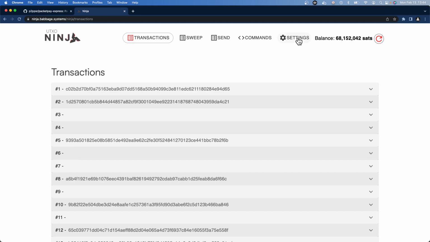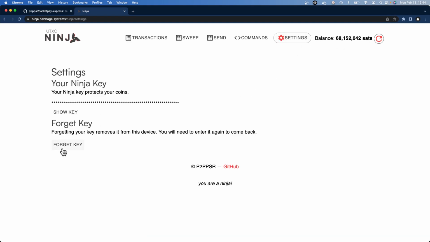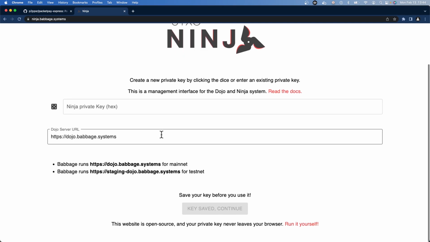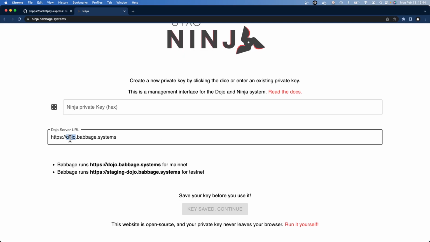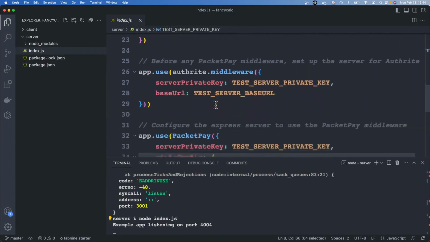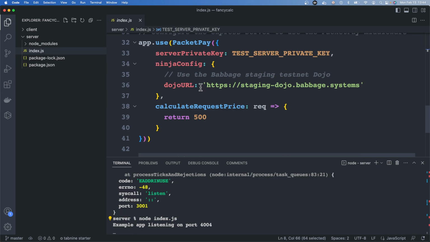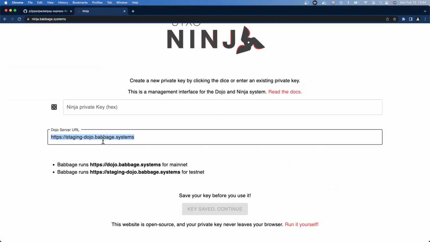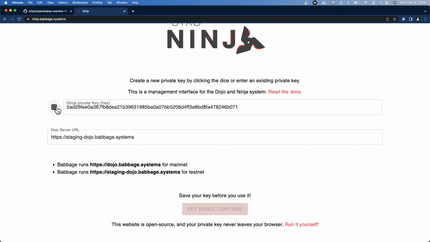But if I just go over here and I go to settings and I log out, now I'm back at, so this is what you would see if you went to ninja.babbage.systems. The Ninja user interface. Because we're on staging, right? Staging dojo, you want this URL to match the URL that is in the code when you set up PacketPay, so that we're talking to the same dojo server, which runs the backend for accepting micropayments and stuff. And then you can just generate a new private key.